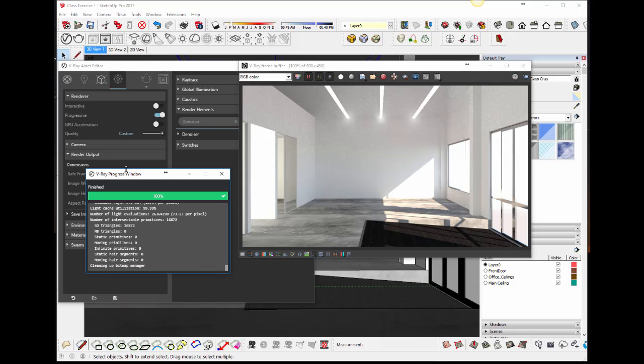Okay, mine finally has shown me that it's 100%. Then I'm going to go back into denoiser, and the quality of the image will improve a lot. What happens if you don't have that denoiser?